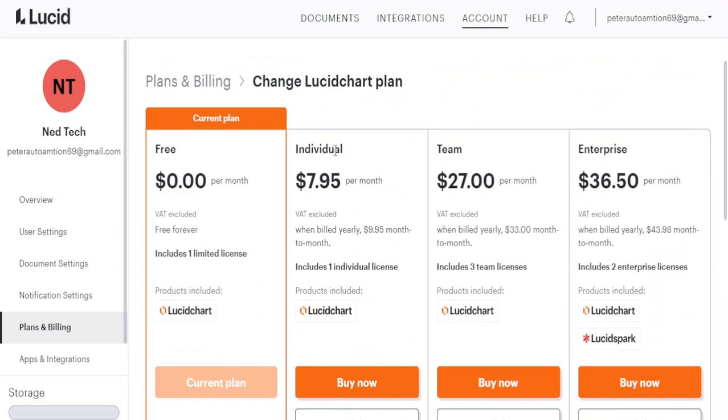So it's paid per month. When billed yearly, it's a little bit more, I guess, expensive.